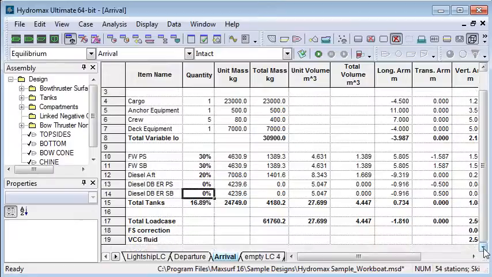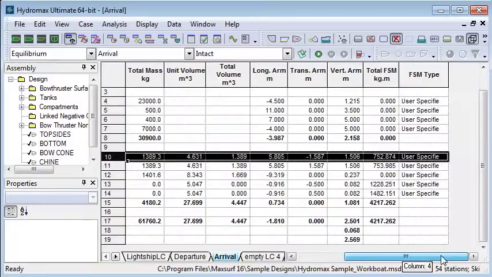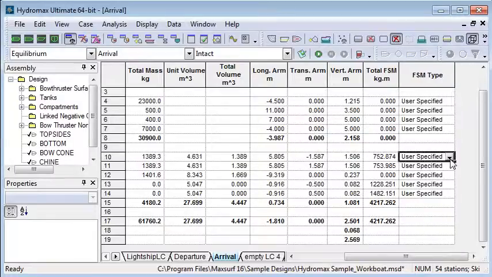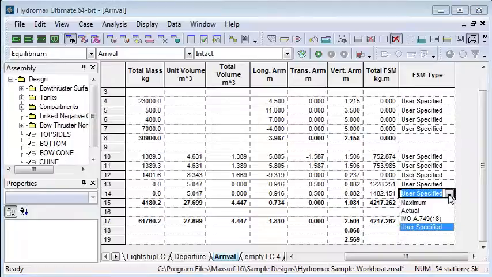In the case of tanks, we should also be aware that there's potential free surface correction. So let's scroll across in this table, and we'll see the last two columns are total free surface moment and the type of free surface moment for this particular tank. If we look at the drop downs in this list here, we can see we have 4 different ways of defining the free surface moment. The maximum uses the maximum free surface moment at any sounding through the depth of the tank. So it's a worst case scenario for any level of fluid.